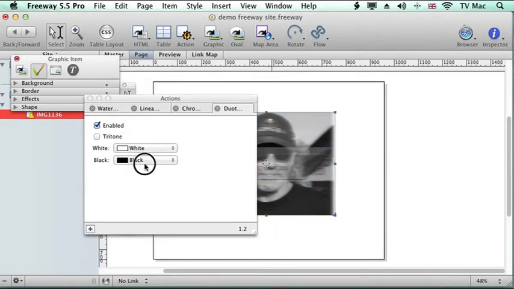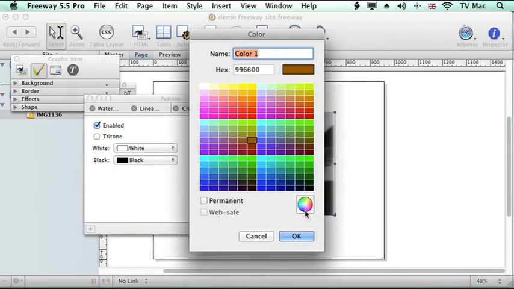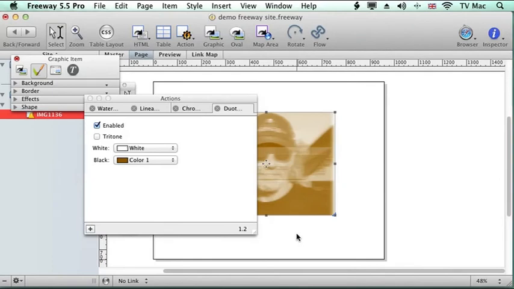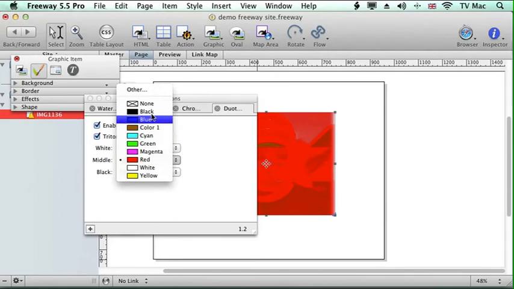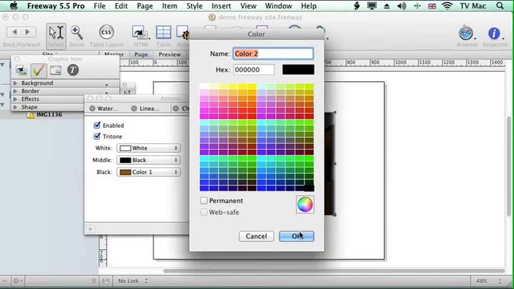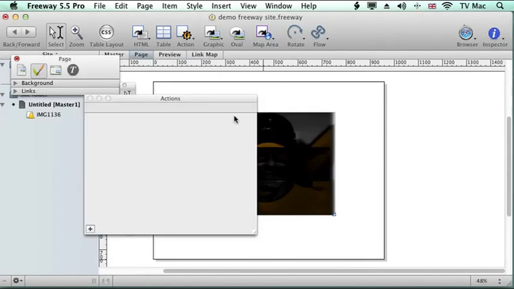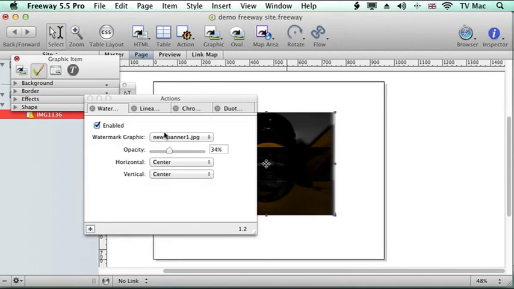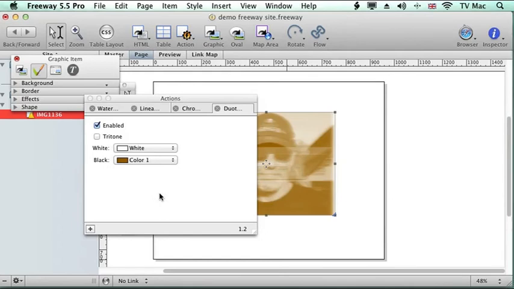So what do we want it? If we don't want it black and white, if we want it black and sepia, so it looks a bit old, we can choose a sepia colour here, click OK, and then we might want to add a black to make it tritone. Or maybe not. So again, if you don't like it, you can just go back and change it again.